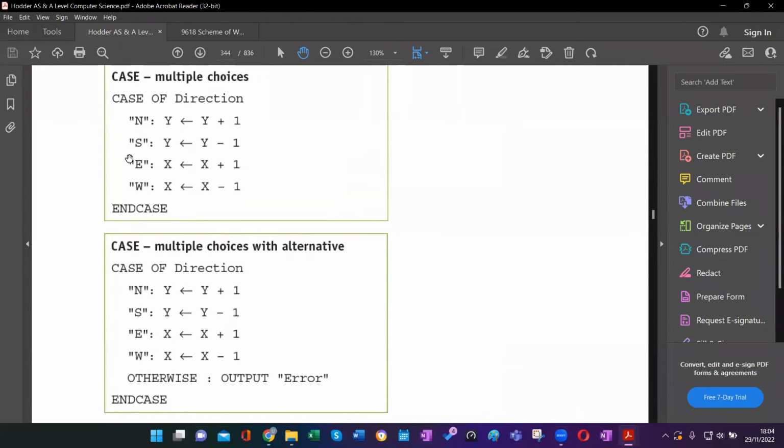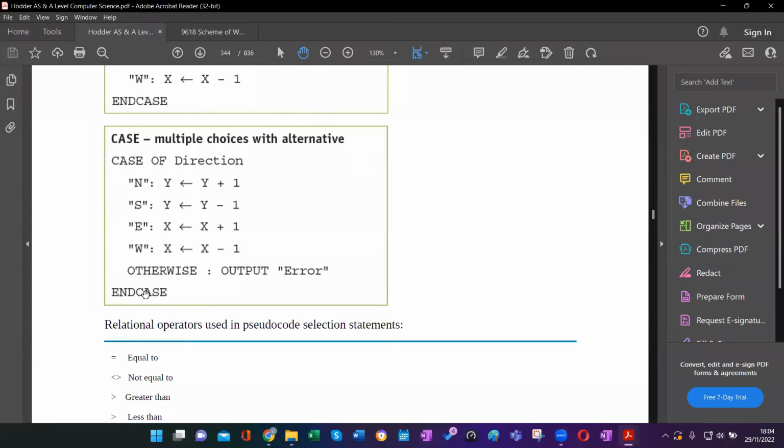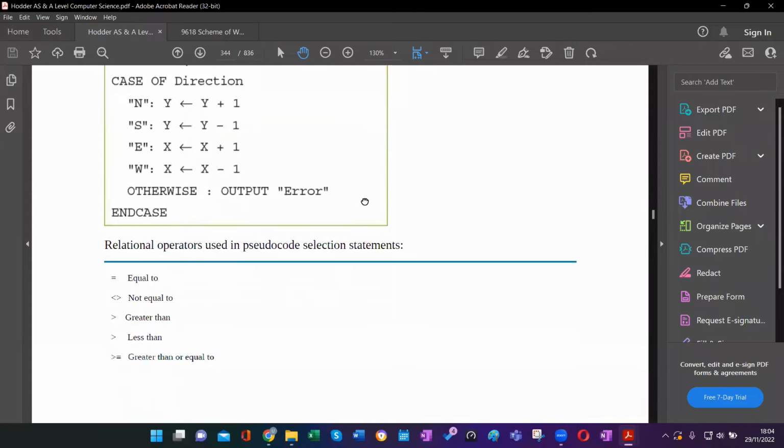Now that's if you want to execute these conditions. But what about any other condition, any other letters other than n, s, e, w? Then you put otherwise. So otherwise means any other input. For any other input, we are going to output error. Is that clear?